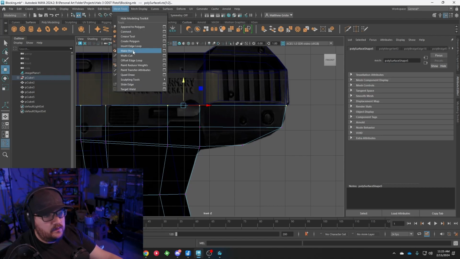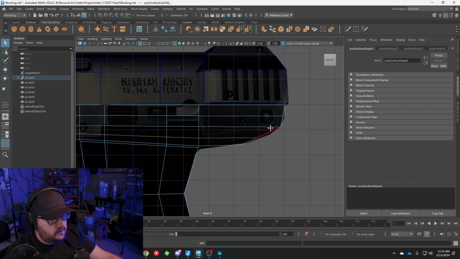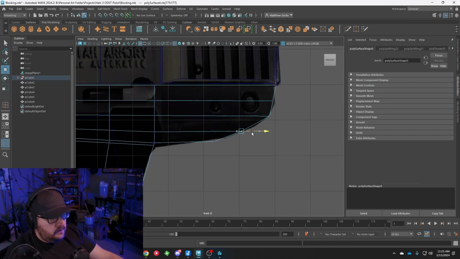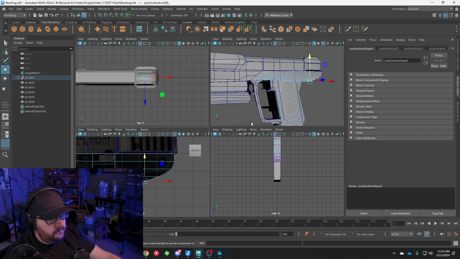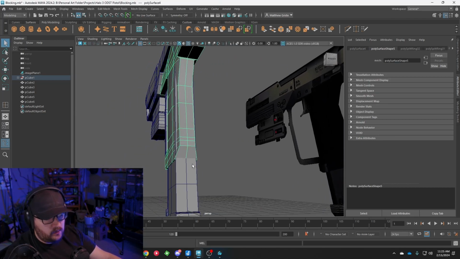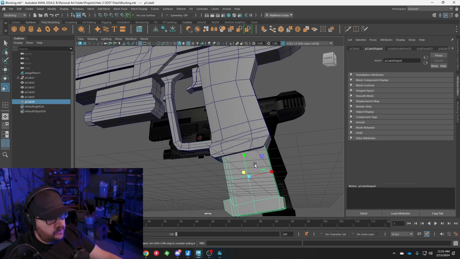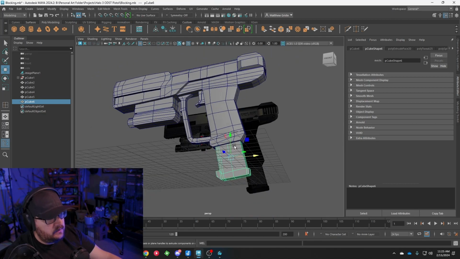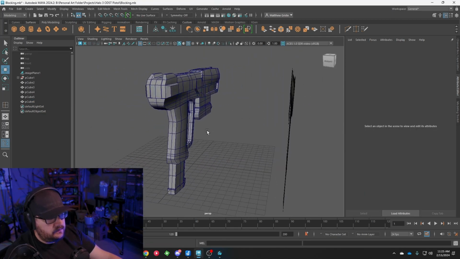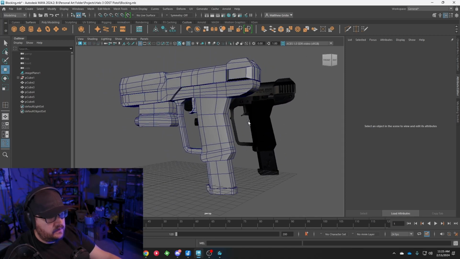All right, mesh tools, insert edge loop tool. We're going to add a little bit more detail in here. Okay. And it's okay that stuff is not working out, not showing, or things are showing through the model. You're going to work on that later. It's not a big deal. Okay. So that's what we've got so far.